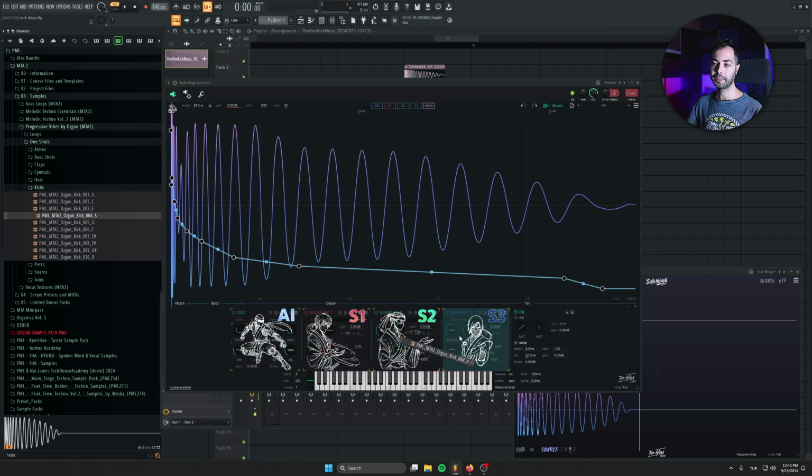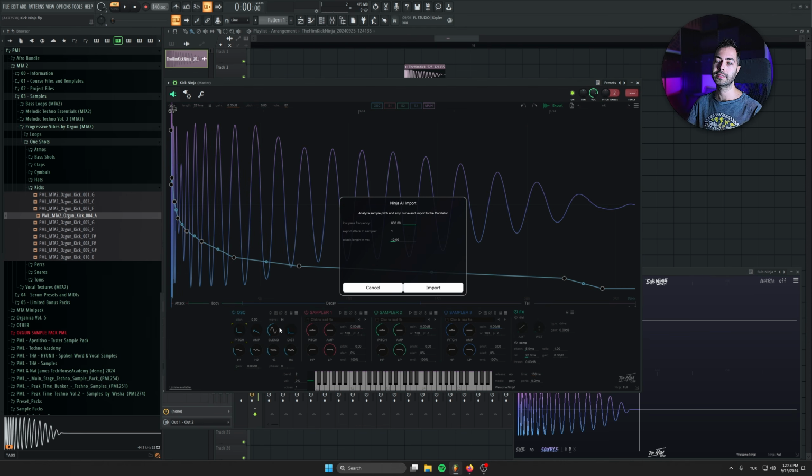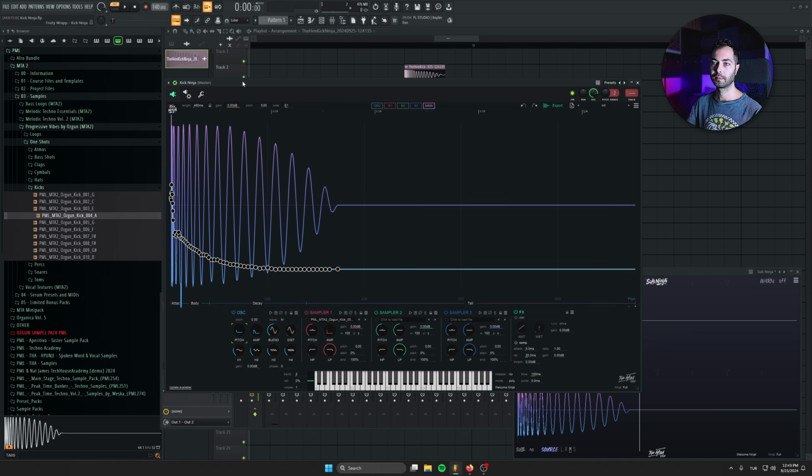You can even drag and drop it to the samplers and use it as a layer. Maybe you just get the top kick, the click of it. But in this case, I'm gonna just drag and drop to the AI section and choose import. Almost the same kick, it's almost identical. So it's just recreating the kick inside of the plugin.